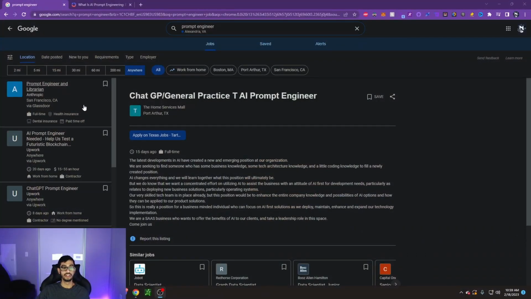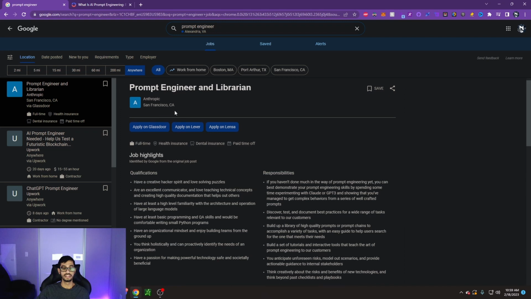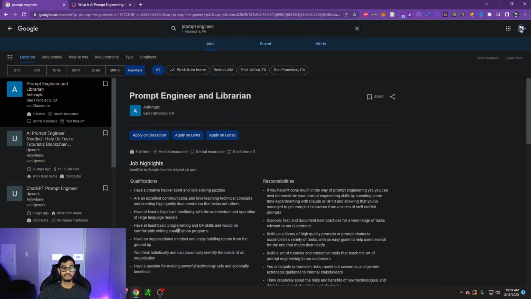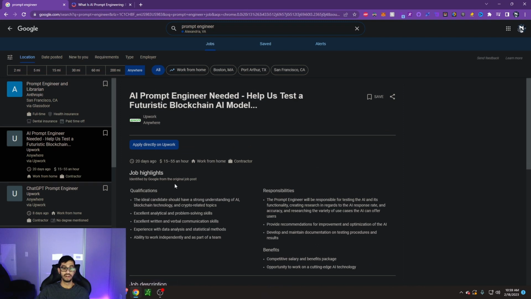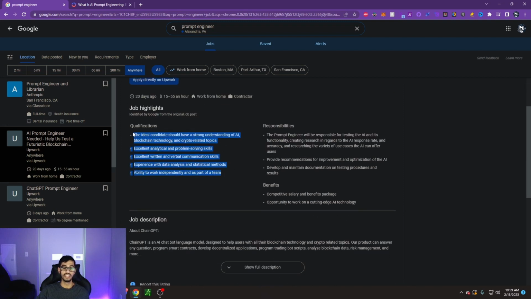So we have the prompt engineer job here for Anthropic here in San Fran. This one, you do have to be comfortable writing small Python programs. But overall, in general, a lot of these jobs, you don't really have high qualifications. Many of them, you don't need any coding background or experience. You really just have to be passionate about AI technology and be able to use AI technology that's going to benefit the company in a positive way.